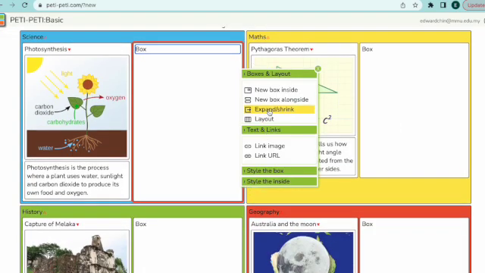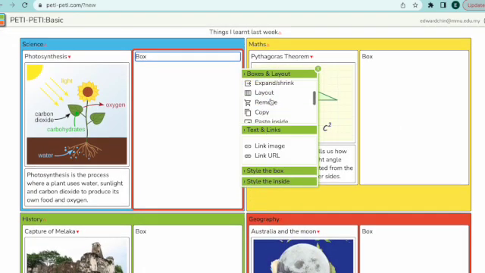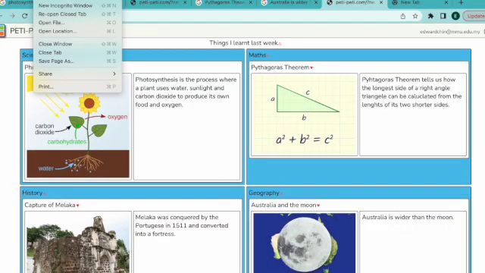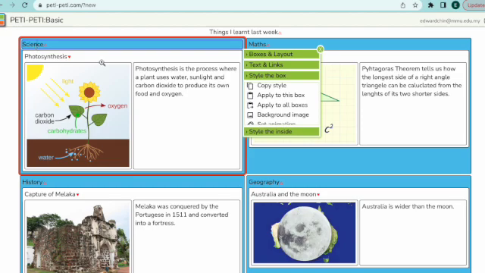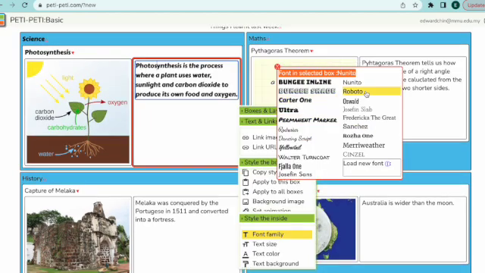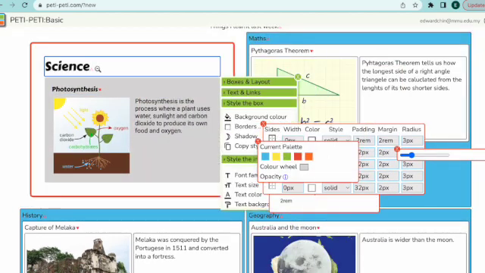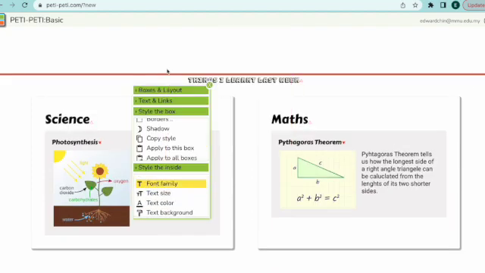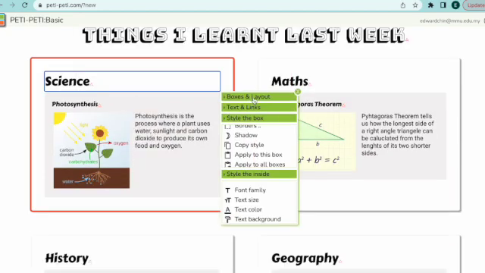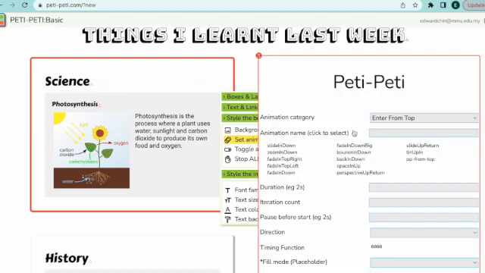I will now delete the empty boxes and change the layout. I'll now change the font, color, and borders by clicking the menu and the appropriate options. Finally, I want to add some animation. It's quite straightforward. I select a box, click Set Animation, and click the one I like.